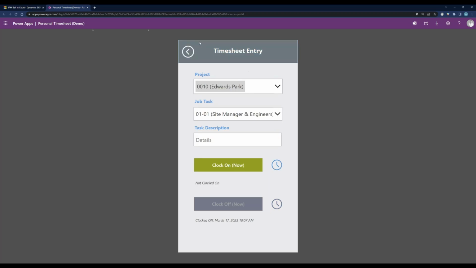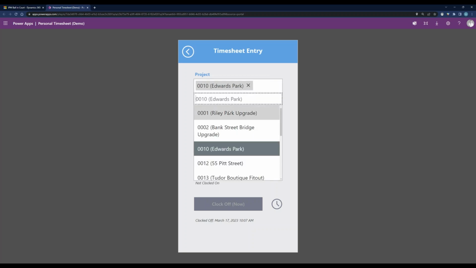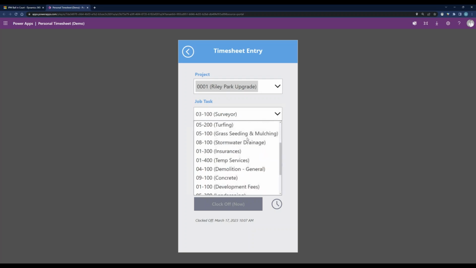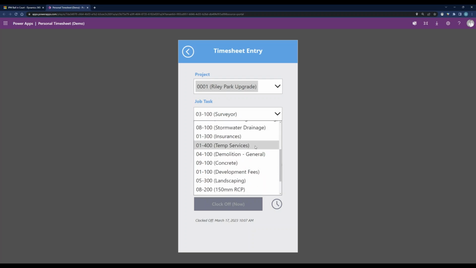If I go into my time clock, it's going to take me to a screen where we've defined that we need to capture the project, the job task or cost code, and then we can have some free text. In here, I've got my jobs list from our project management system, but as I said, these can really come from anywhere. If I choose my Riley Park job, I then just need to choose which cost code I'm doing. Some customers have requirements that a site supervisor is always on the same cost code, so that kind of business logic can be built in.